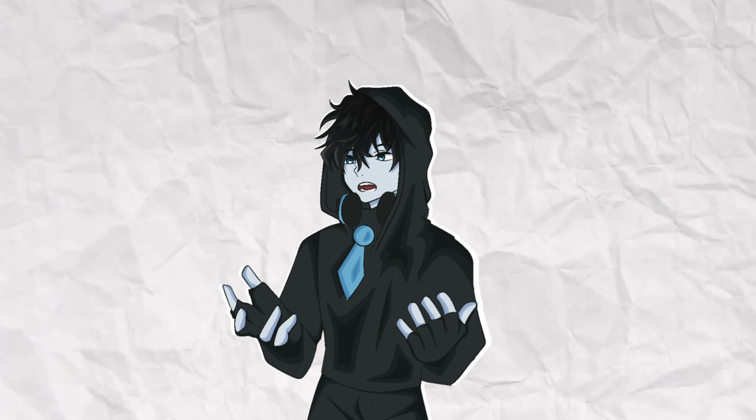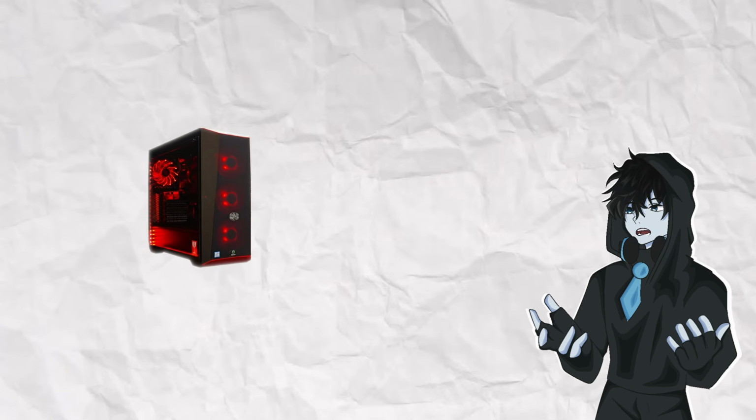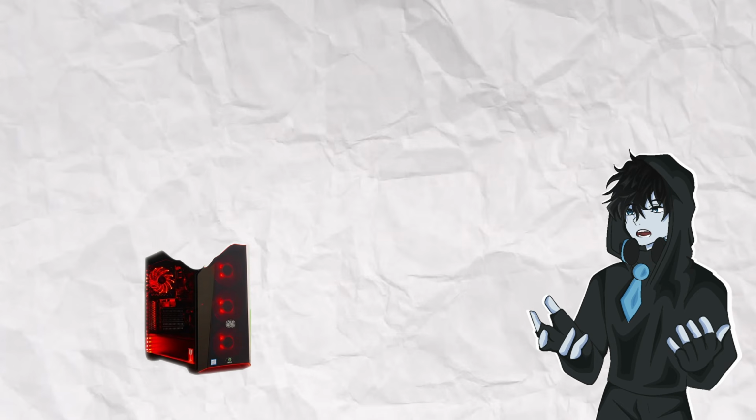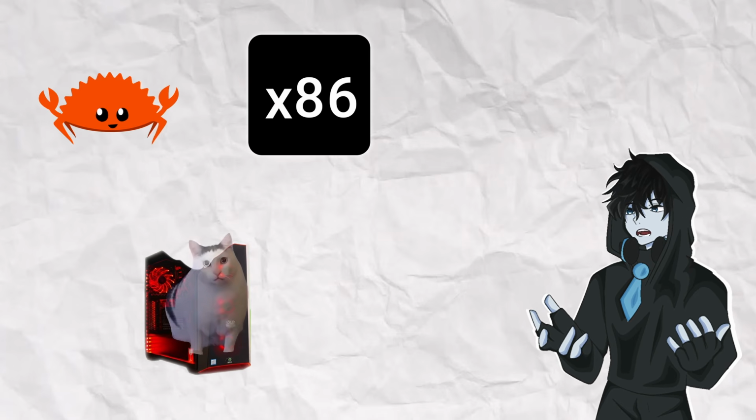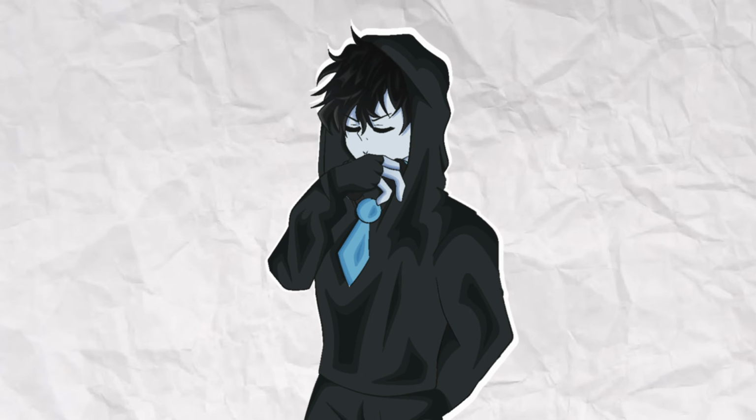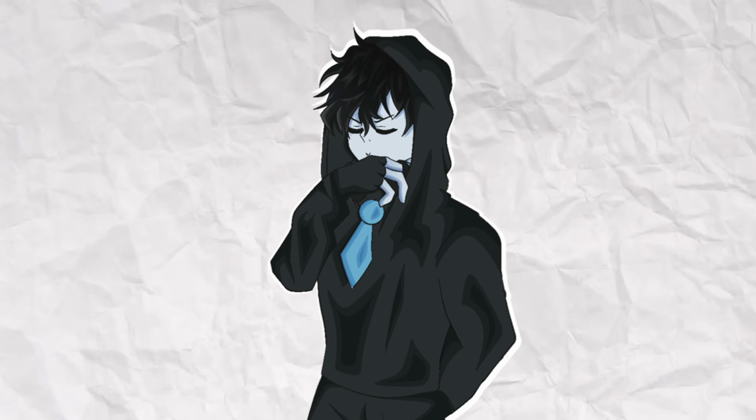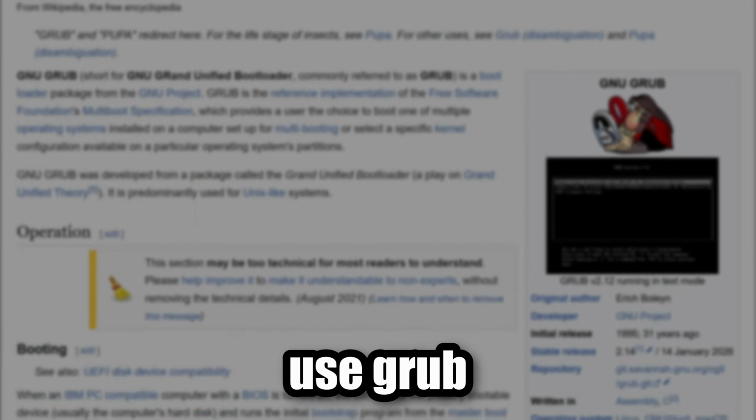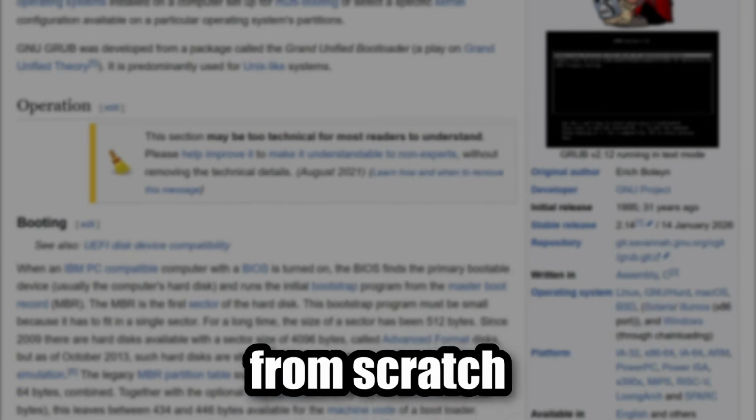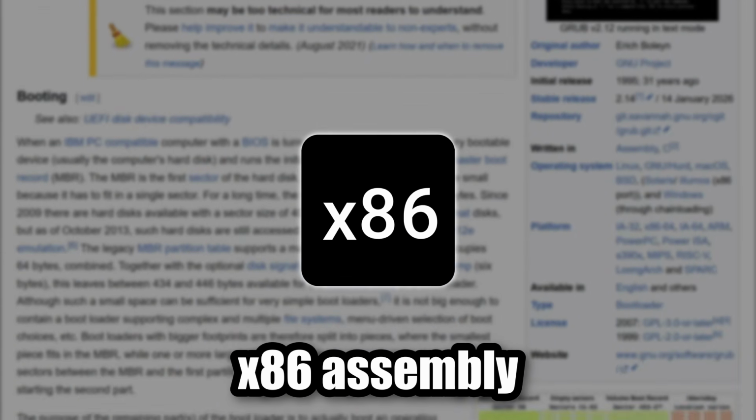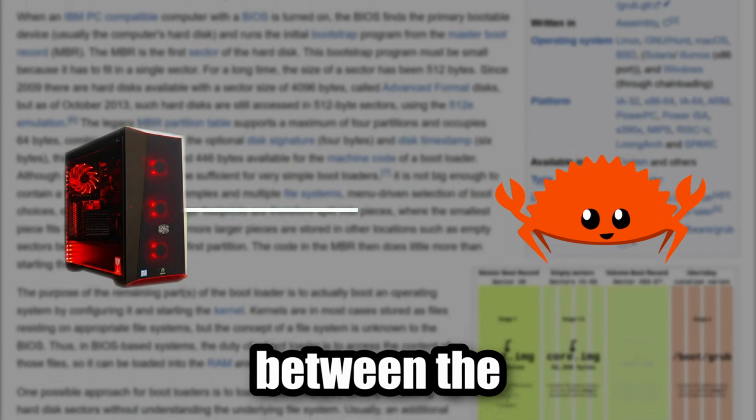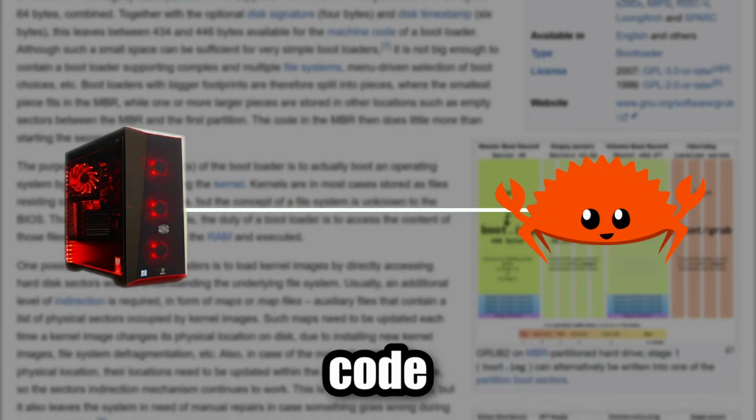First up, the bootloader. When you press the power button, your computer is dumb. It has no idea what Rust is or what a kernel is. It just looks for the very first piece of code it can find on the disk to tell it what to do. Most people use GRUB, but since we are doing this from scratch, I wrote my own bootloader in x86 assembly. This is a bridge between the hardware and our Rust code.